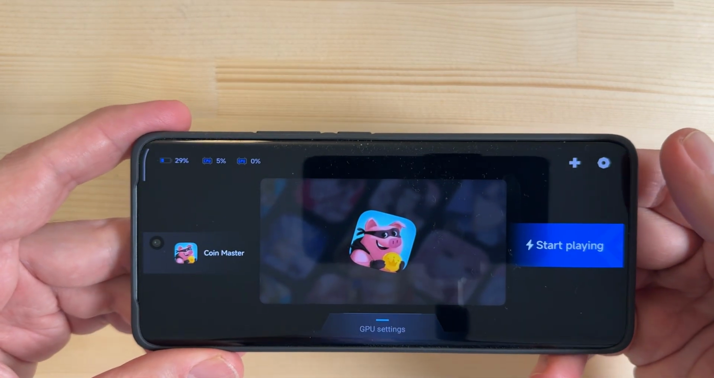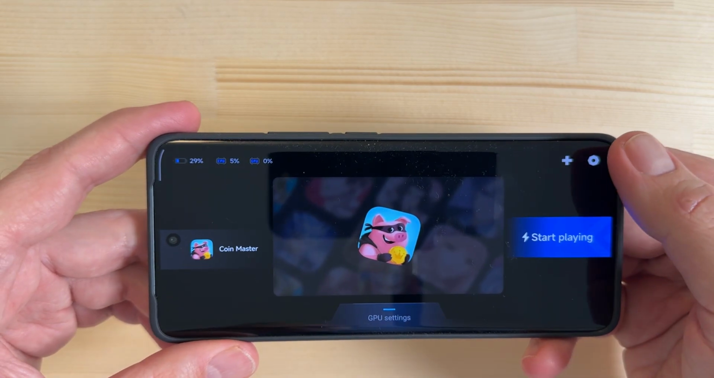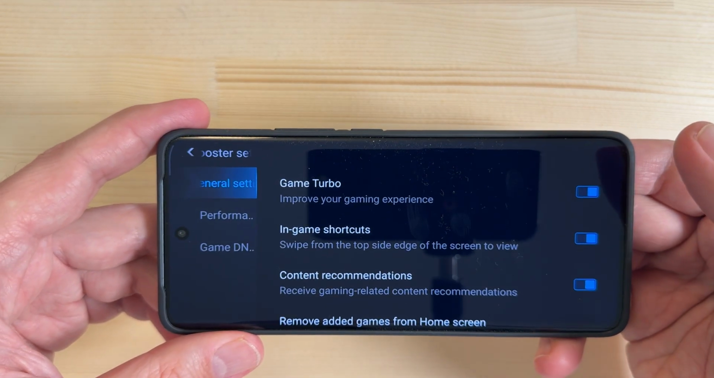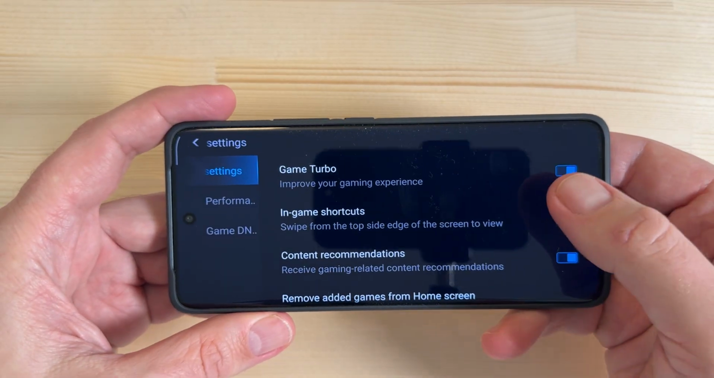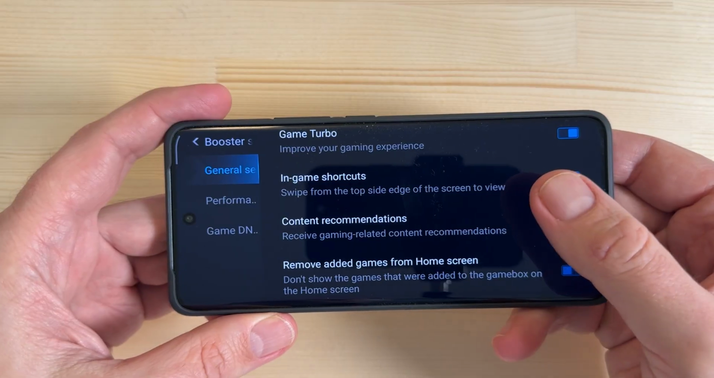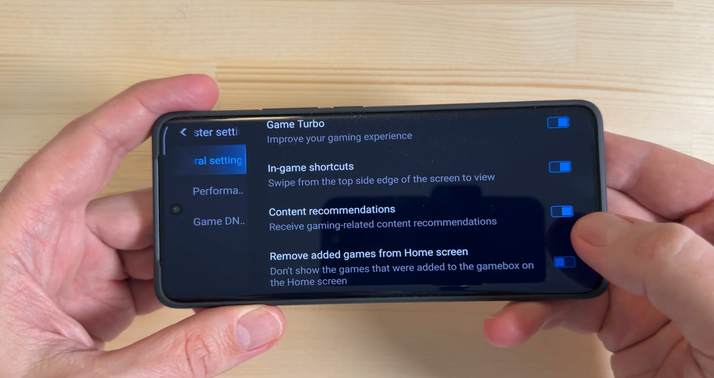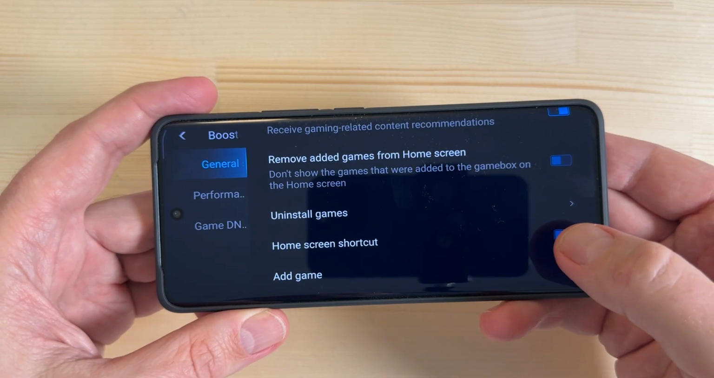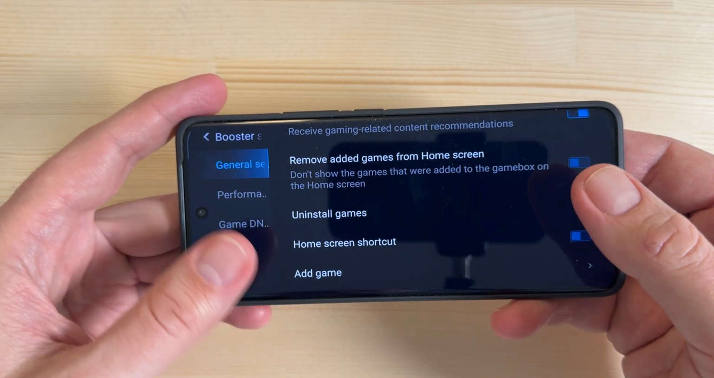Now let me show you some settings for the Game Turbo app. For that, just tap here on this settings gear. From here you can enable or disable Game Turbo. Also, for in-game shortcuts you can disable content recommendations, and you can also add a home screen shortcut.